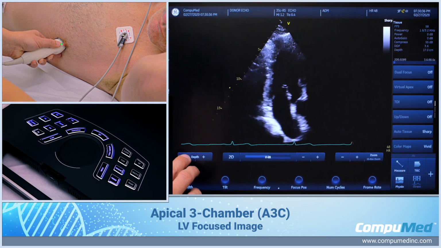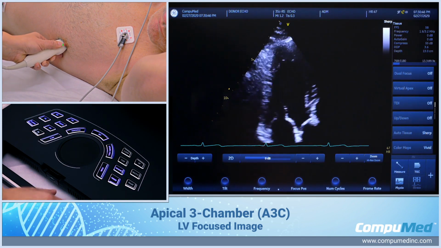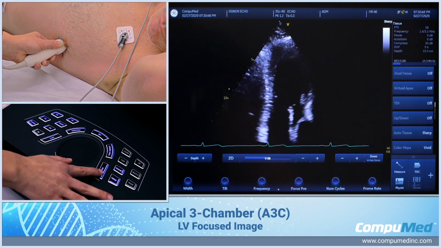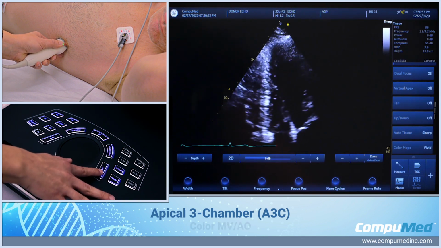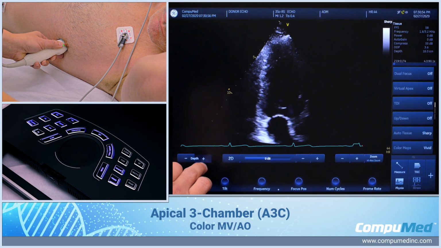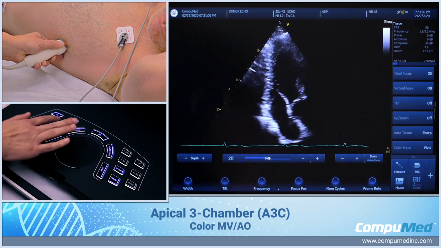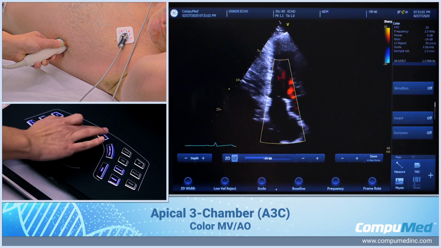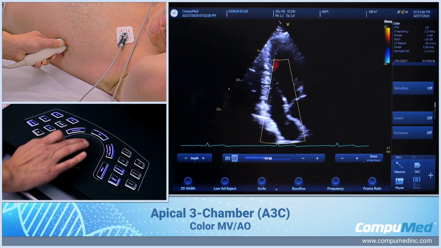Next, I want to decrease my depth to focus in on the left ventricle. From here, I'm going to increase my depth again to go back to my overall 3-chamber. And I'm going to turn on color Doppler over my mitral and aortic valve.